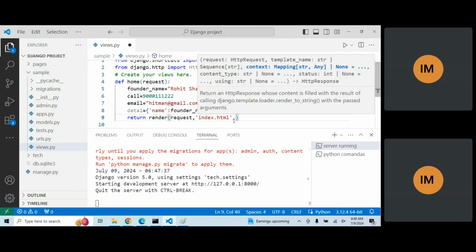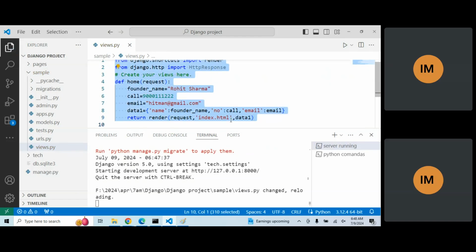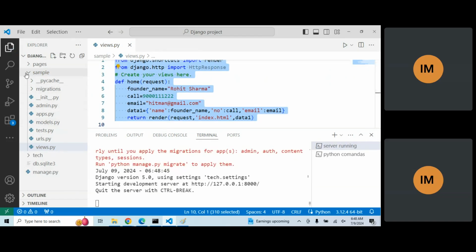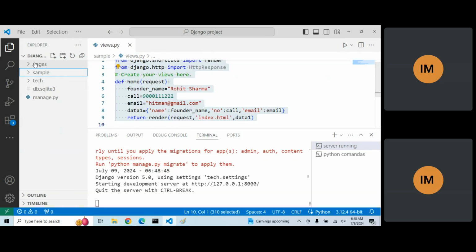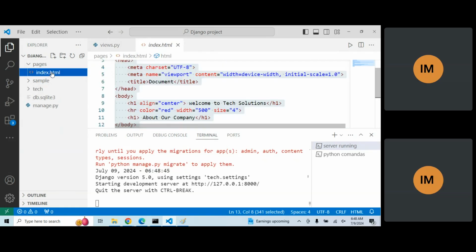Next, I wanted to send this to the render function. So after the index.html, you just need to pass the context also. You can pass context and map that particular dictionary here, or else directly you can pass this dictionary as a data. That's it. And once you save this, you need to send this data to the HTML pages wherever you want. So here I'm going to write in the index.html page.